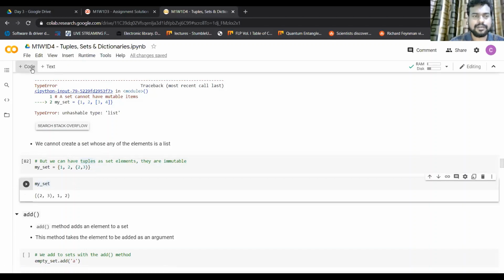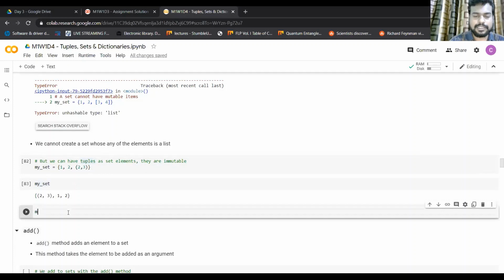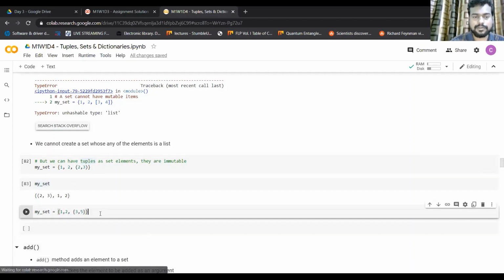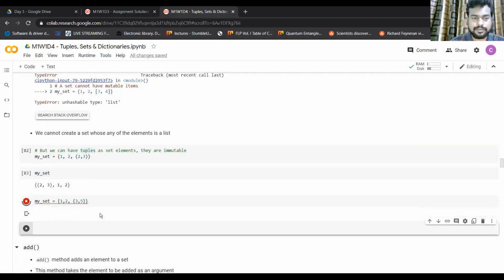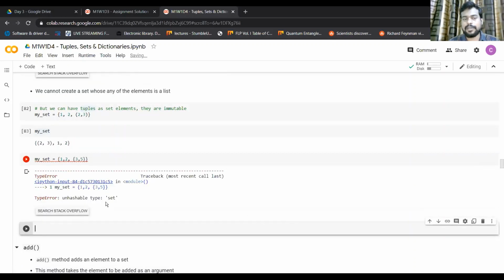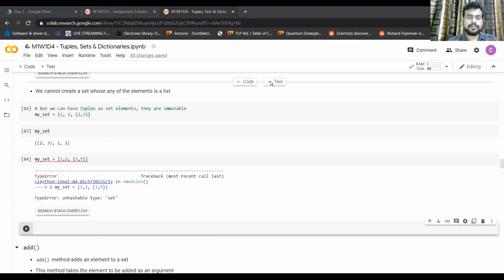Can we have that? Basically, I'll define my set is equal to 1, 2, and then 3, 5. Okay, and I'll add another code cell below. So can we have that? Again, it's saying TypeError: unhashable type: 'set'. That means a set cannot have any element which is mutable, right? So just keep this in mind.